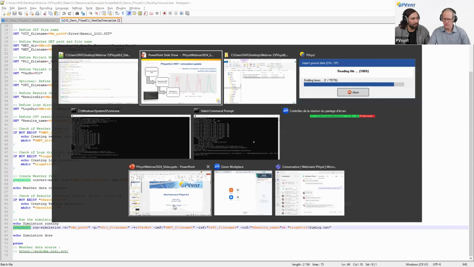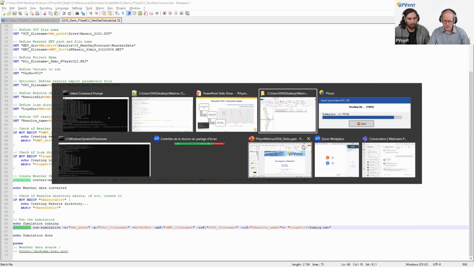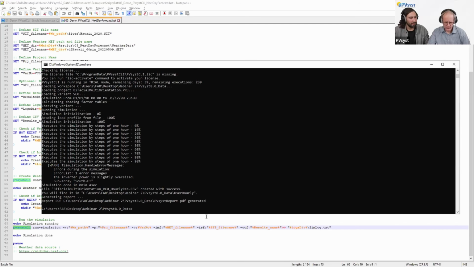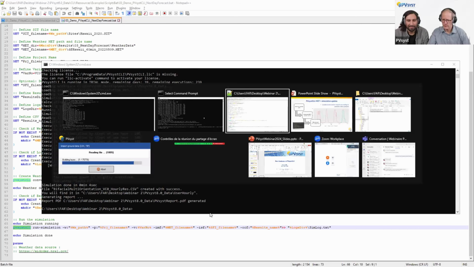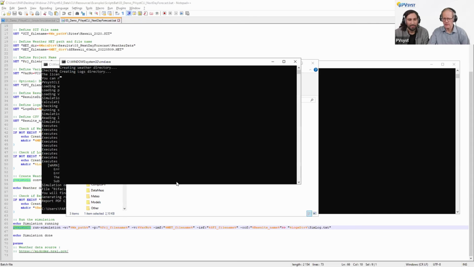So let's do all that in our command line. Sorry, this is not what I wanted to do. I wanted to go to my examples and just run this batch file, by just double clicking on it.